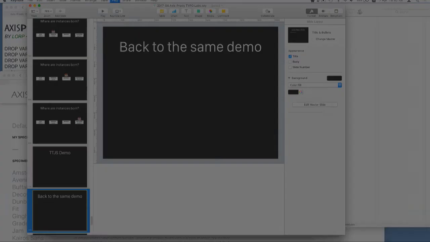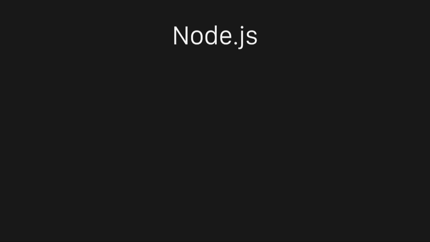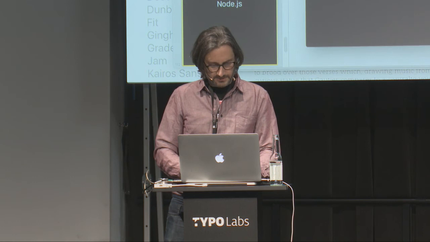So how many people have heard of Node? OK, well, Node is a way of taking some JavaScript that's working nicely in your browser and running it on your server instead. It means you can maintain only one set of code for the stuff that's happening on the server and the stuff that's happening in the browser. So I'm going to log into my server in California.